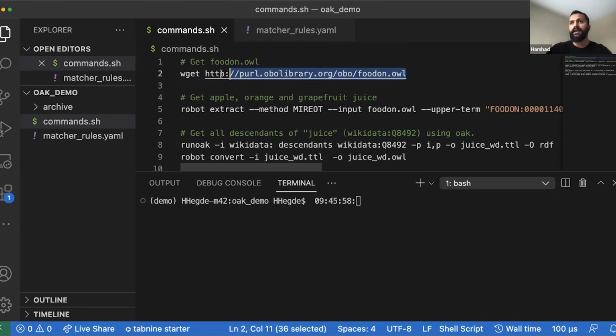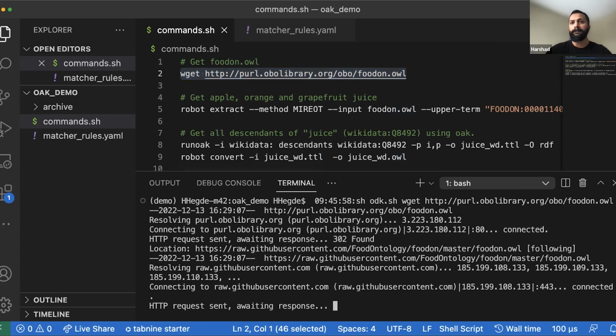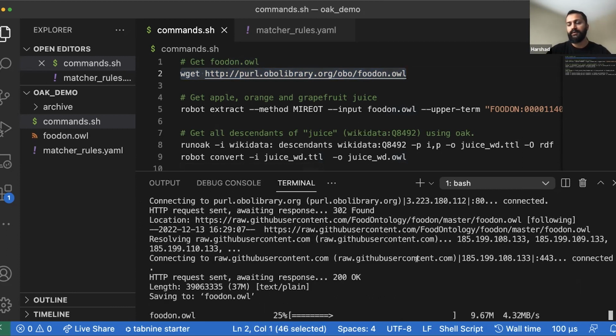For that, the subset would be basically fruit juices. So for the first step, there are two ways to do this. One, you can actually install OAK lib locally and set it up and run it. And since this is an ODK tutorial, I'll be using the ODK Docker image. So all of my commands will be prefixed by odk.sh. Firstly, we get the OWL file for FoodOn using the persistent URL. It should be fairly quick.